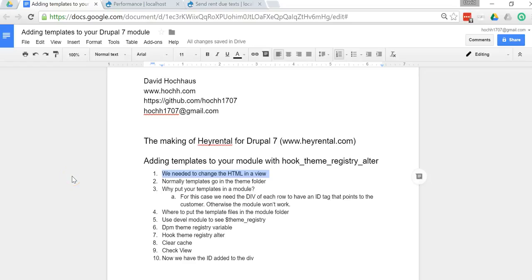Hey people, this is David, and today I'm going to talk again a little bit more about some custom Drupal 7 module development, specifically adding a template file to your custom module.